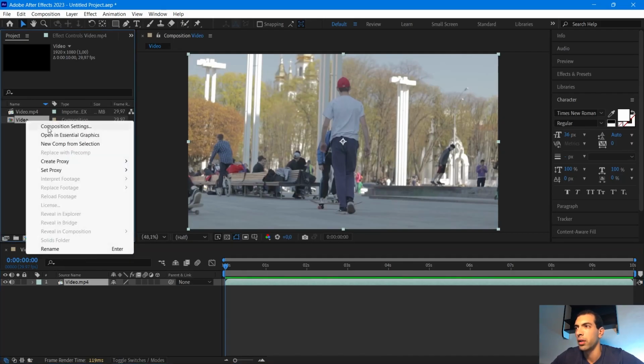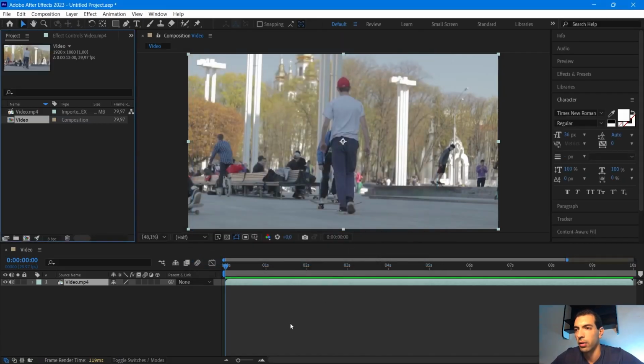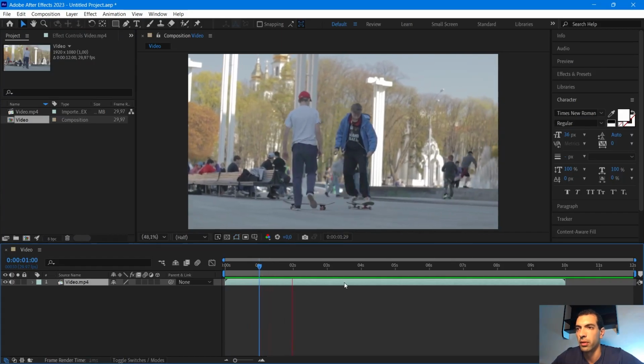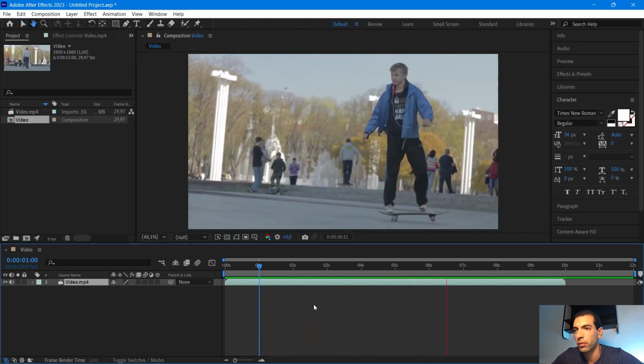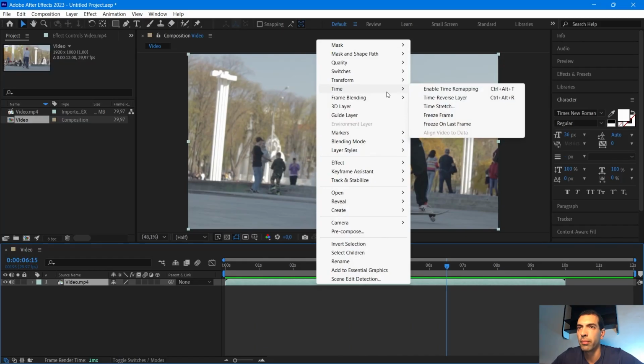I'm gonna right click, composition settings, and I'm gonna change the duration from 10 seconds to 12 seconds. Click on OK. I'm gonna zoom out here. We see 12 seconds. And next thing we're gonna do, right now it's an ordinary video. What I'm gonna do now, I'm gonna right click, go to time, and I'm gonna click here, enable time remapping.